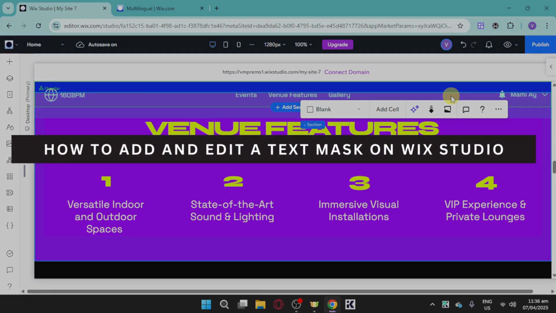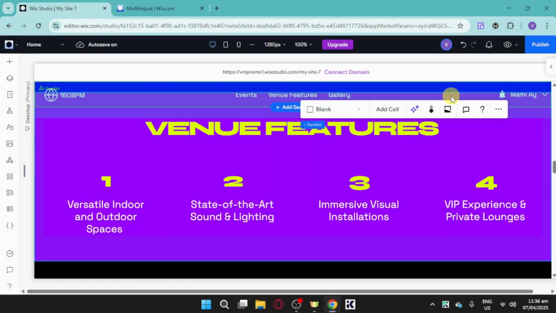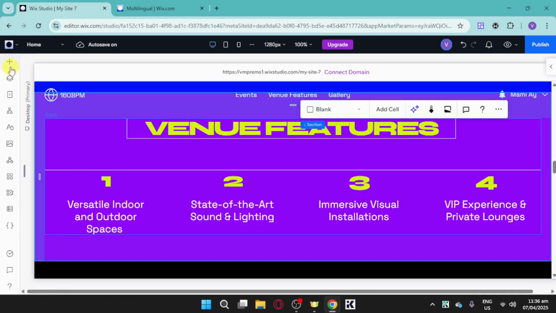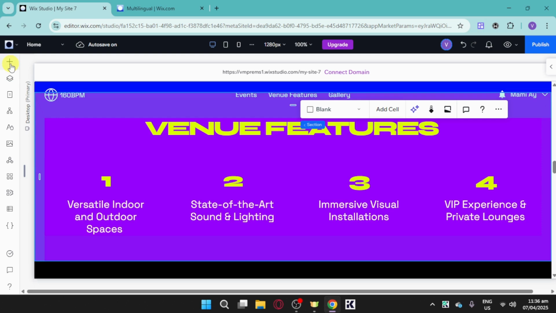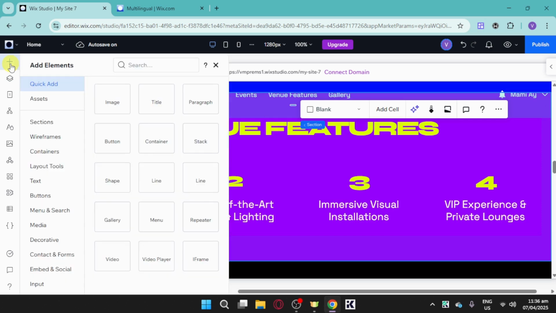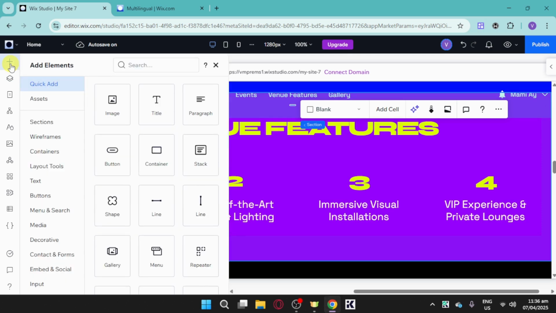How to add and edit a text mask on Wix Studio. If you want to add and edit a text mask on Wix Studio, let's first head over and click onto this plus icon. Now, once you have clicked on that, it should be able to help you add some elements.